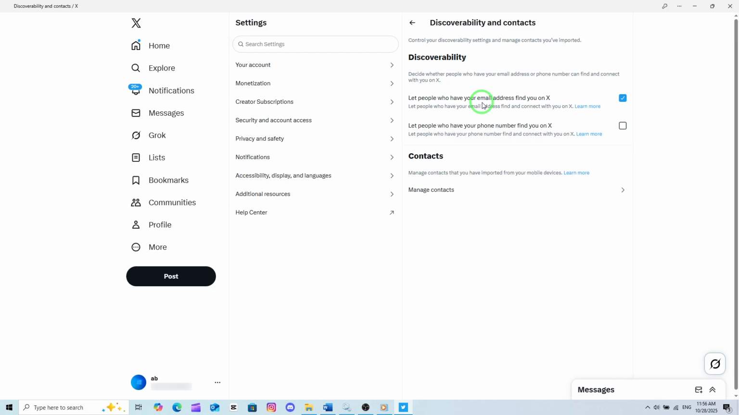It's a great way to help friends, colleagues, and contacts connect with you faster without having to search through endless profiles. If you ever change your mind, you can return to these same settings and uncheck the box whenever you want. Keeping your discoverability preferences up to date ensures you maintain control over how people can reach you on X.